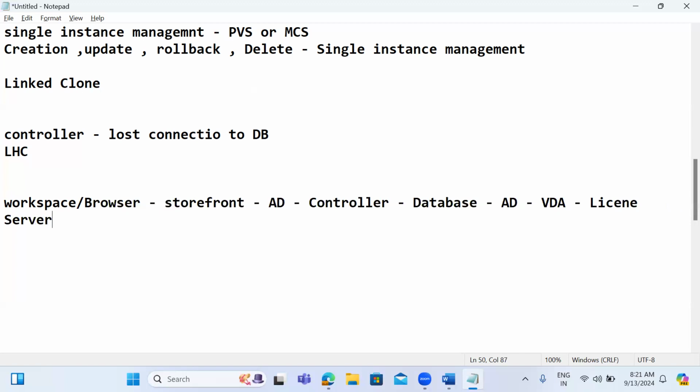On top of VDA, the controller will validate the license server, whether we have valid licenses or not. So here, which type of licenses will come into the picture? One is RDS CALs. Okay, RDS CALs, Citrix licenses. In some environments, we require one more license. Any idea?